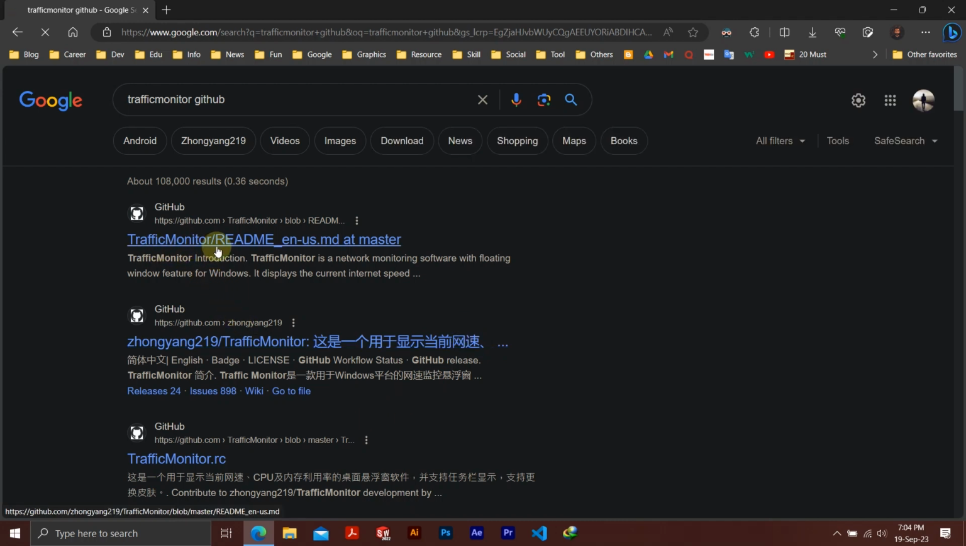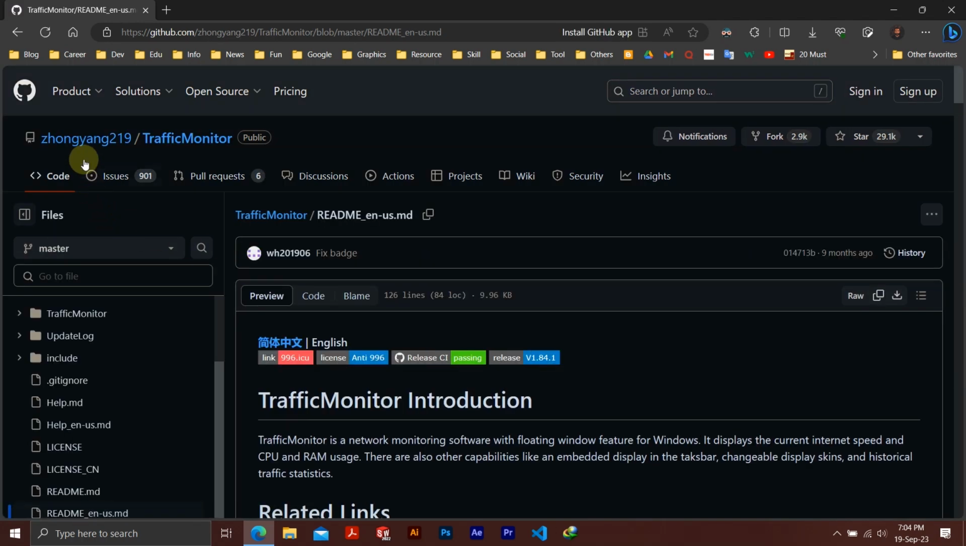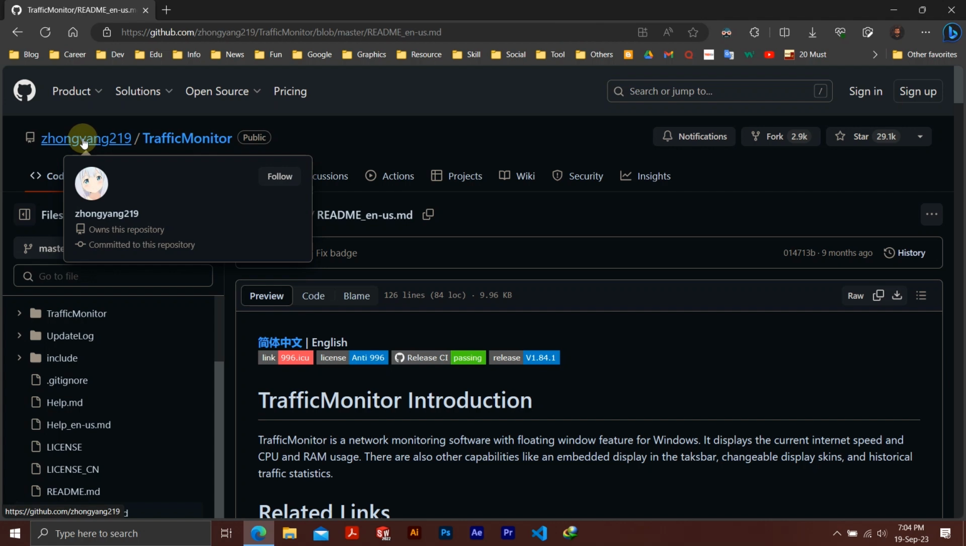This is the official GitHub page of TrafficMonitor. I'll drop the link in the description. Thanks Zhongyang to 19 for his hard work.